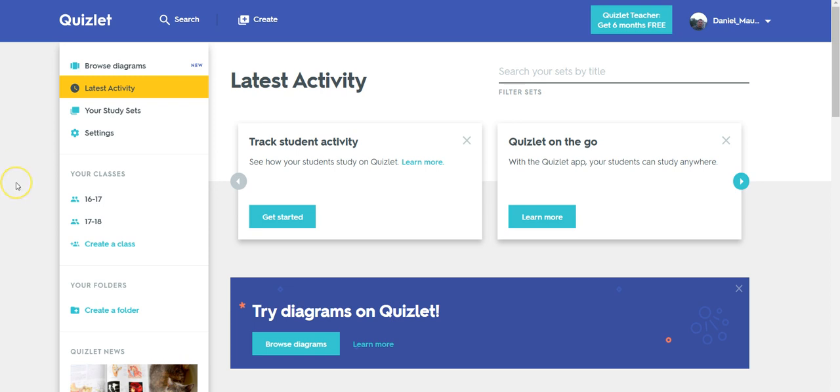So the first thing that we want to do is obviously get signed up for an account if you don't have one already. So when you first go to Quizlet, you'll be asked to either create an account or log into your account. You can log in through Google if you want to. You can also log in through your Facebook as well. So there are a few different options there as far as logging in.